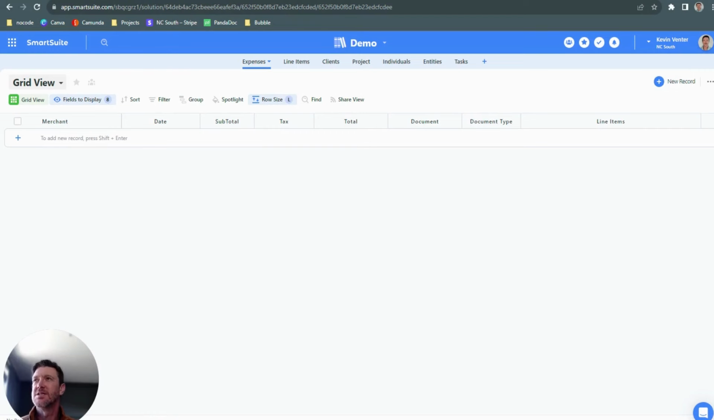So next we want to set up SmartSuite. For our use case, I've set up two apps: one expenses and one line items. In the expenses app, we're capturing the merchant, so wherever you've spent the money for the receipt, or if there's an invoice, what the date was, subtotal, tax, total. We'll upload the actual document in here.